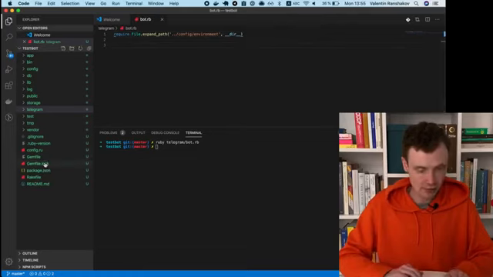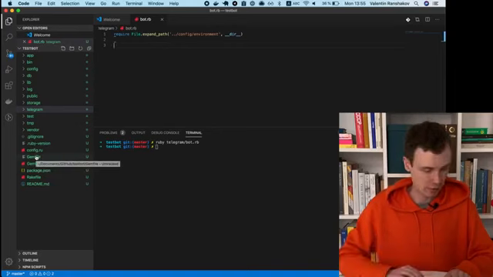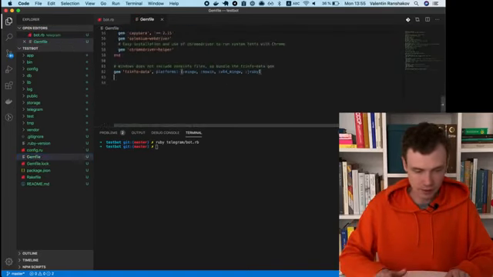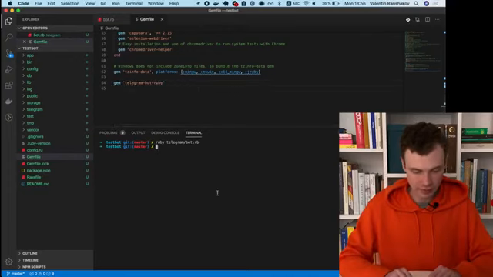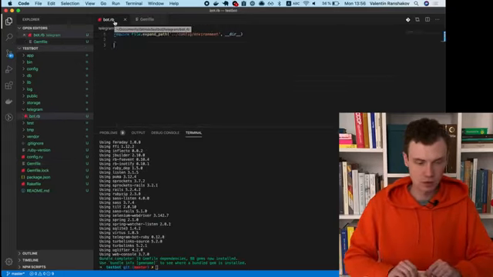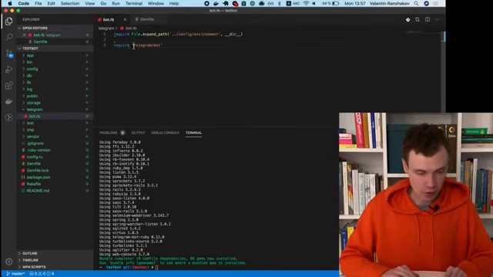Next, we need to add the Telegram library inside our Gemfile like we did in the previous episode. So open the Gemfile and add below the gem telegram-bot-ruby. Run bundle install. Okay, we're good. To run the new bot inside, we need to require the Telegram library. So require telegram bot. Okay, good.